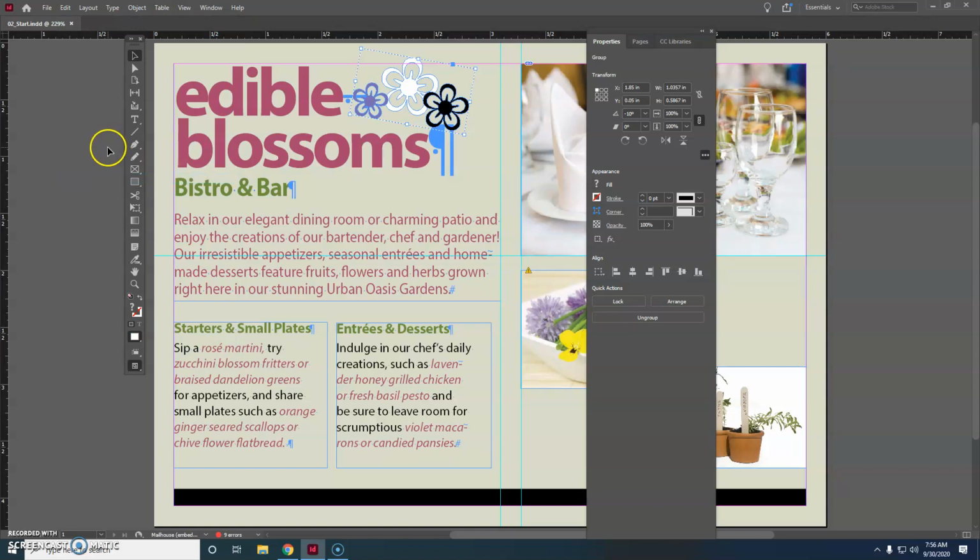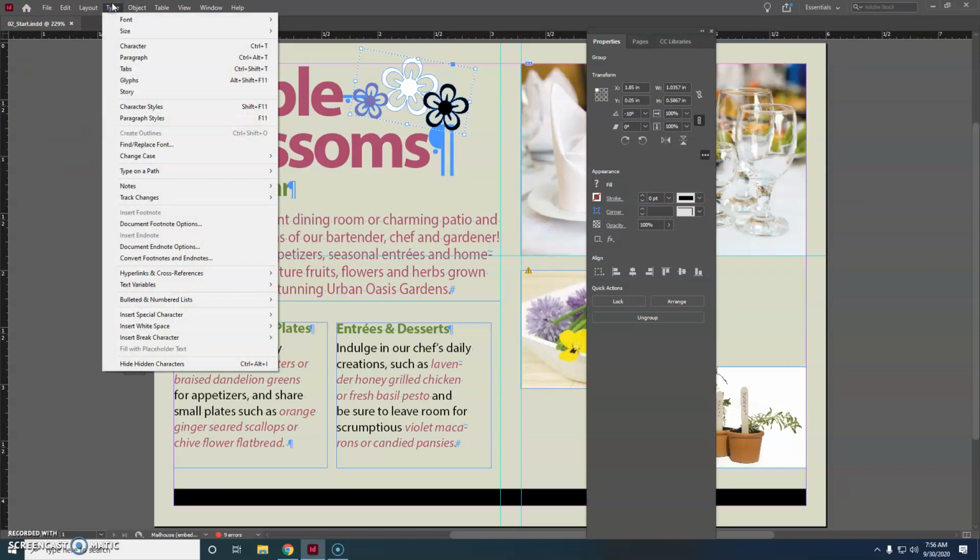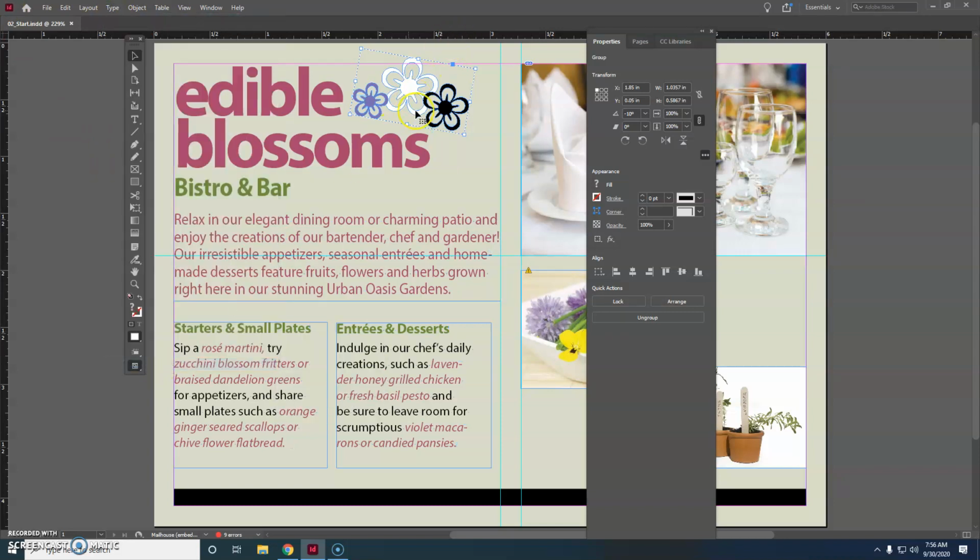So to better focus on the objects, we are going to go to Type, here we go, and we're going to hide those hidden characters. So we want to focus really on this object right here, so they're going to have us hide them. And then we're going to select the Direct Selection tool, so the white one, not the one that was up top, okay? And then we are going to click the white flower graphic. So just this one right here, okay?